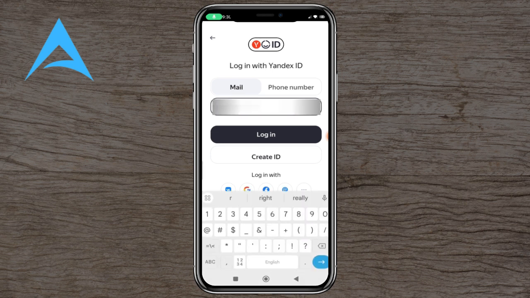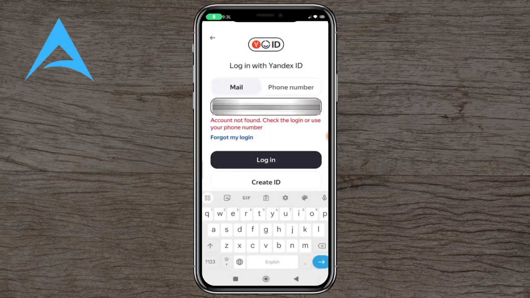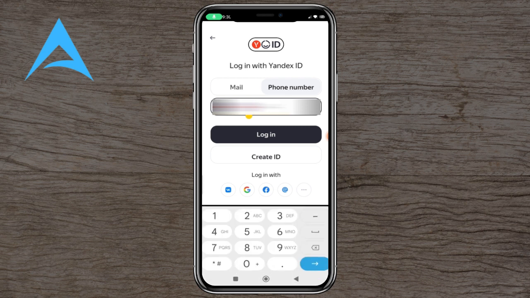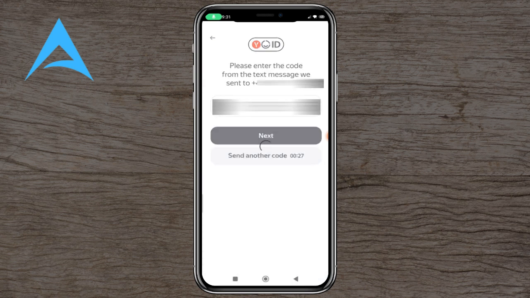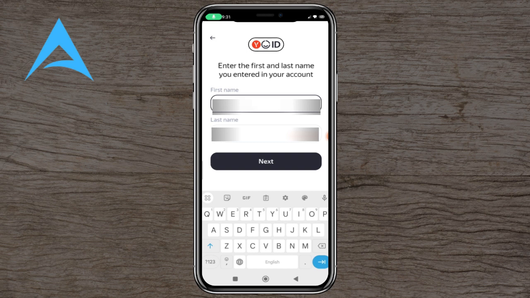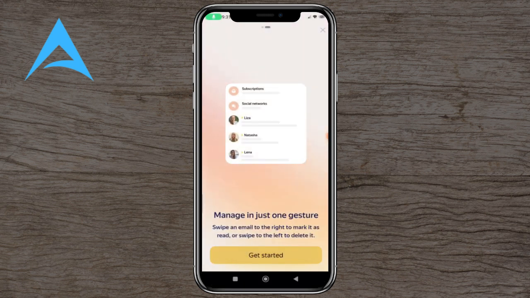For example, let's say we put in our email. We press login, or for example we put in our phone number, and it's going to ask us for a code. You're going to put in the first name and last name that you put into your account, press the name, and this is how you log into your account.